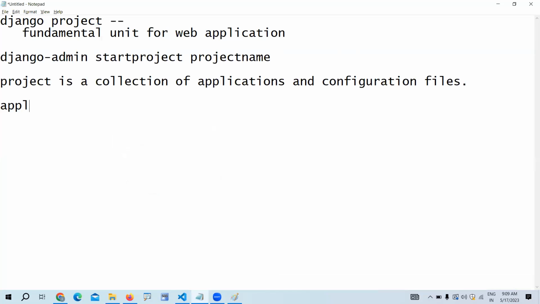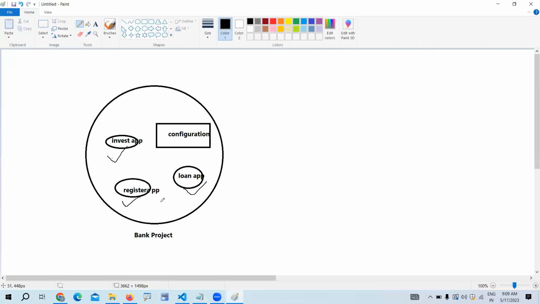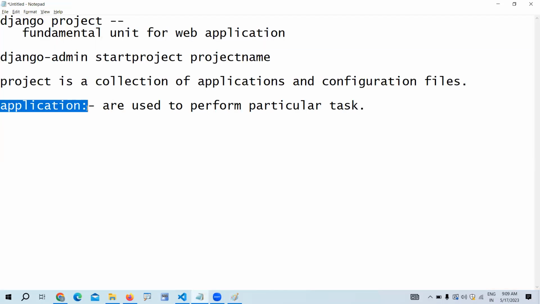Now the question comes, what is an application? Applications are used to perform a particular task. For example, loan app is one particular task, register app is one particular task you want to perform, investment is one particular task. So this is called an application. But how to create an application in Django, we are going to see.